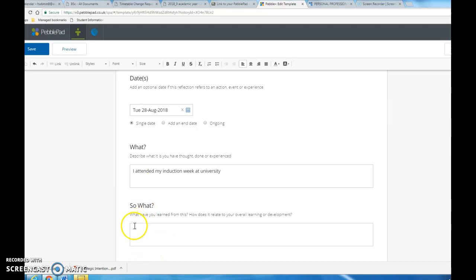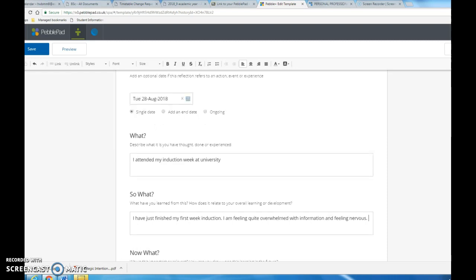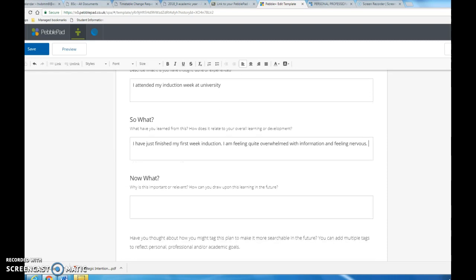Okay. So what? So why are you reflecting on this? What's important? What have you learned from this, and how does it relate to your overall learning development? So I have just finished my first week induction. I am feeling quite overwhelmed with information and feeling a bit perhaps nervous. And you'd carry on like that. What these questions are aimed to do is to stimulate more reflection.